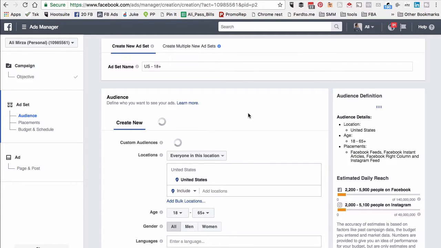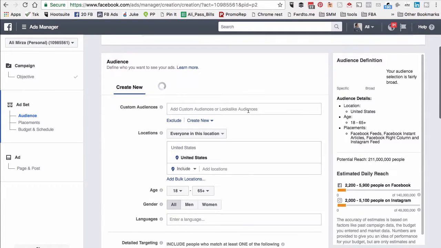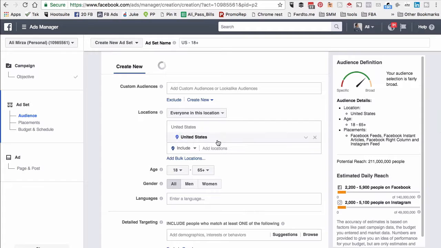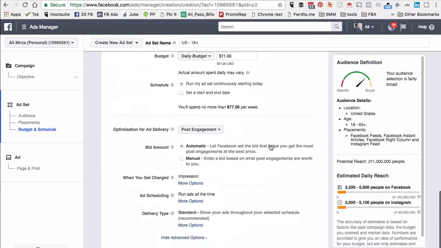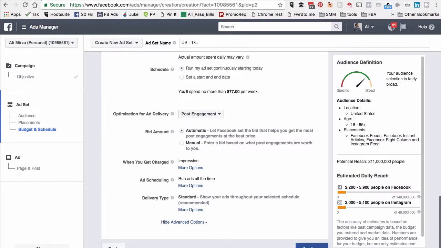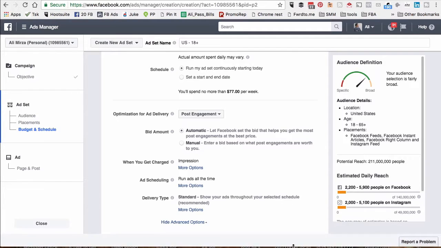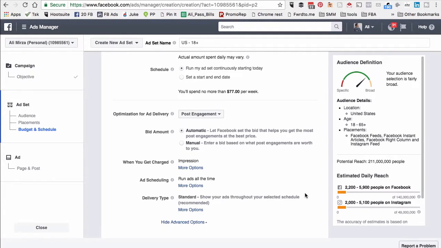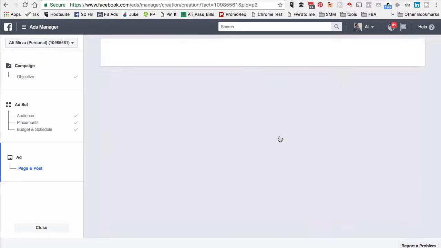And this is where you can select your audience. So make sure you really select the people that you want to reach with this campaign. For now, I'm just going to skip this and go, let me resize this so you can see it better. Let's continue to the next step.